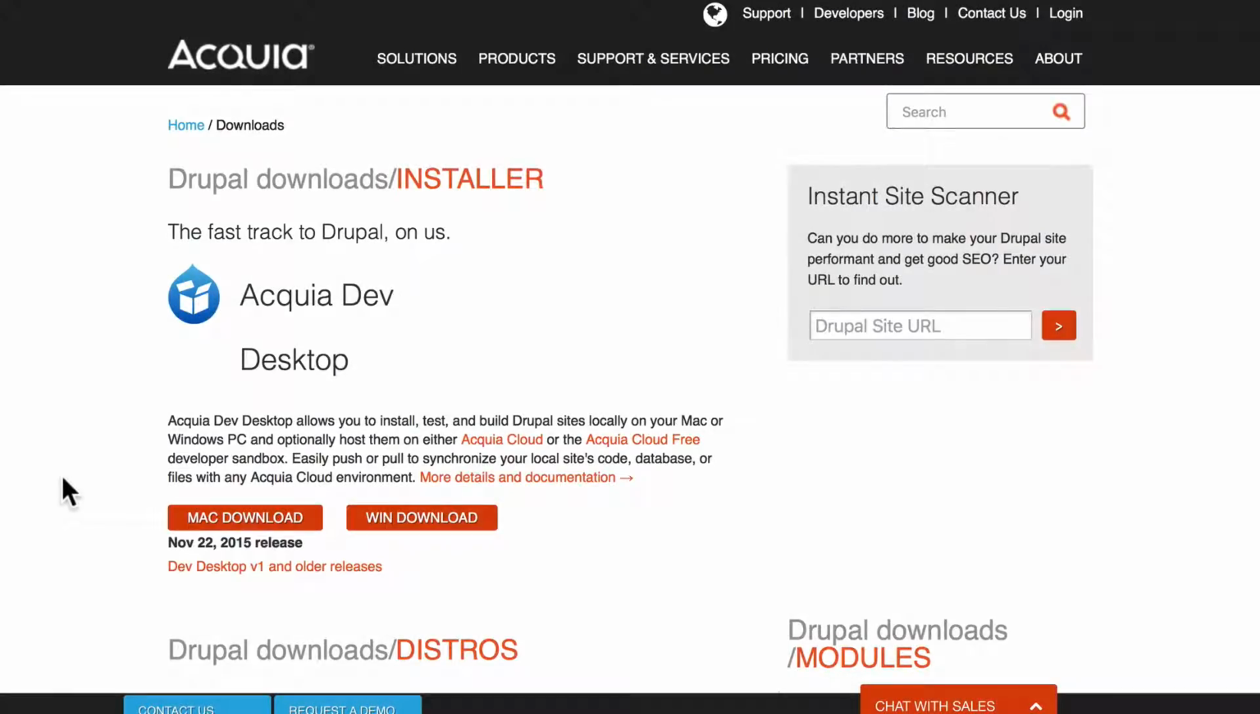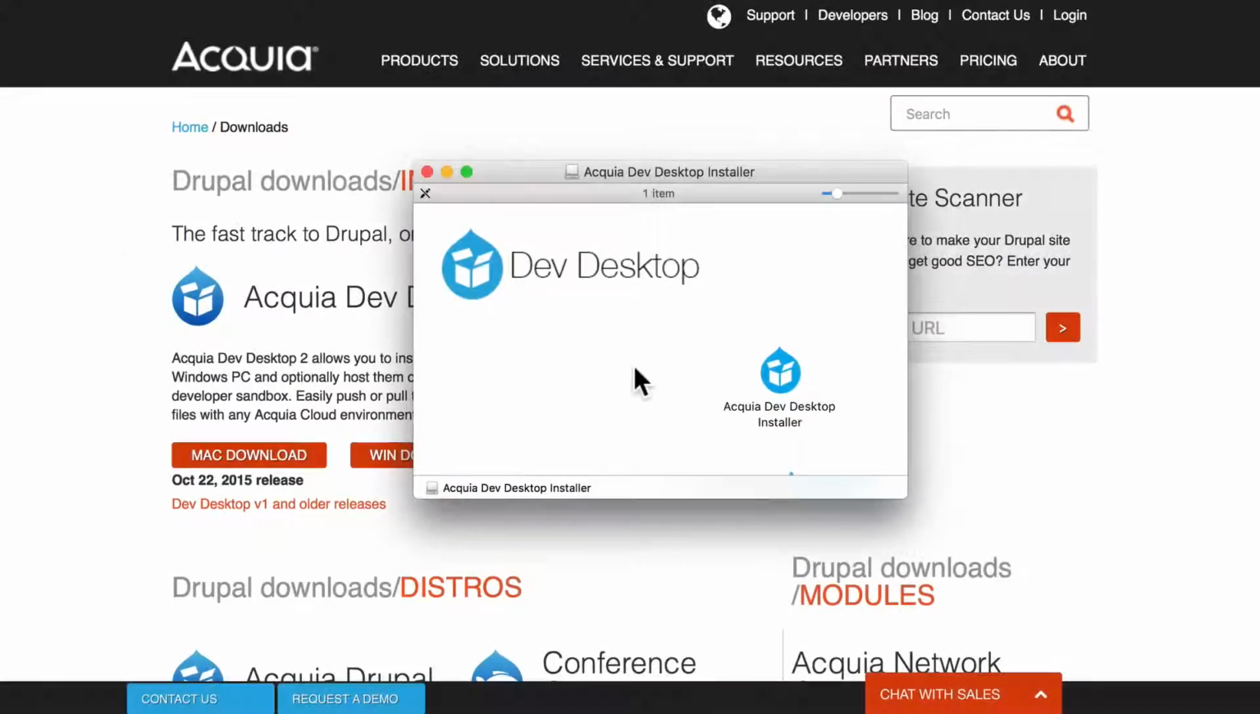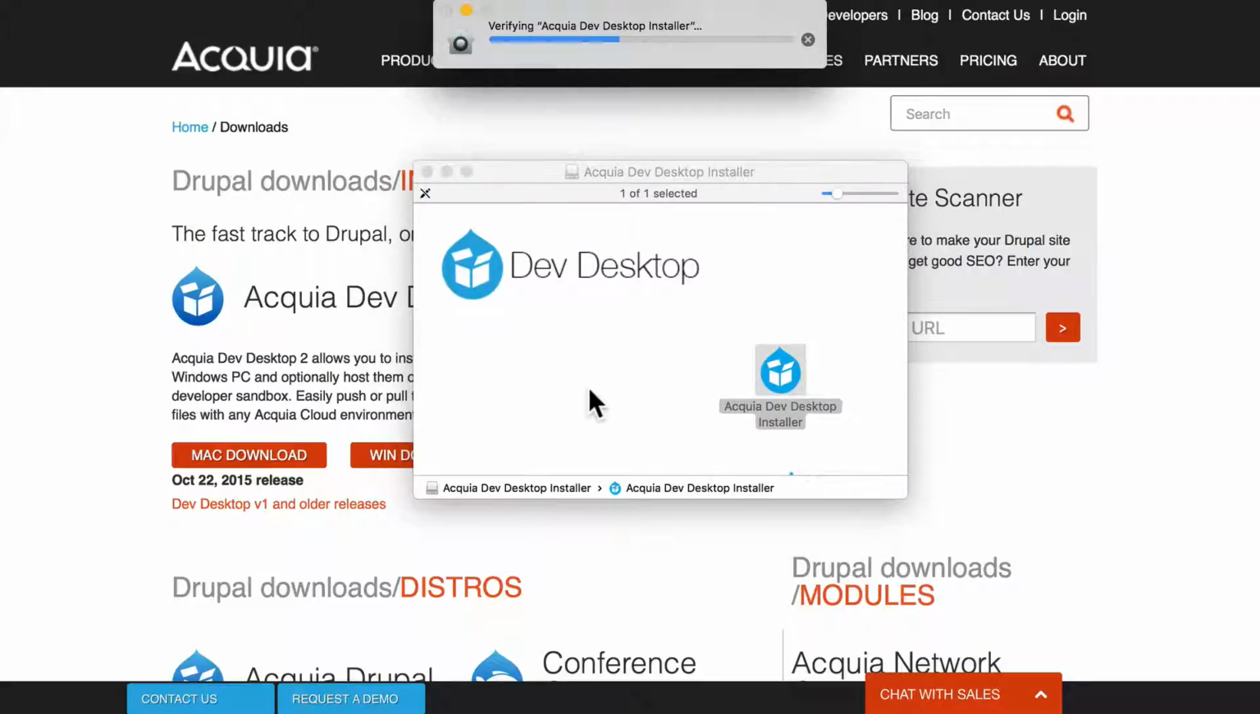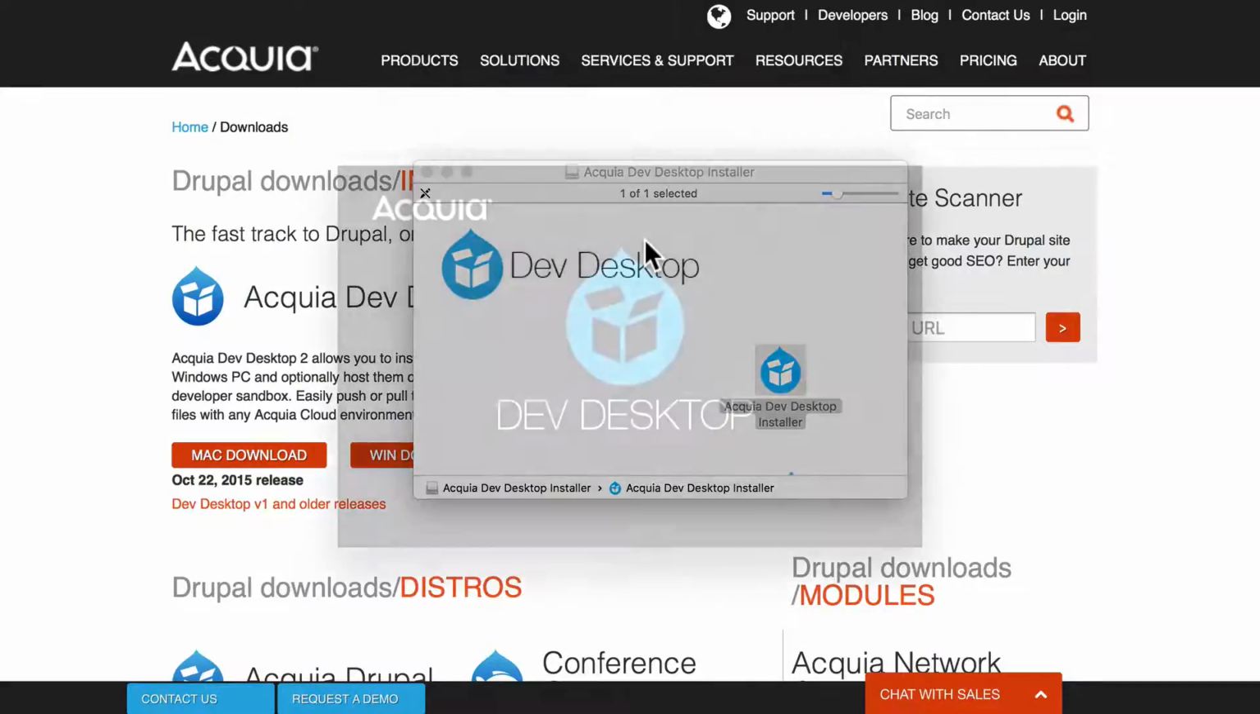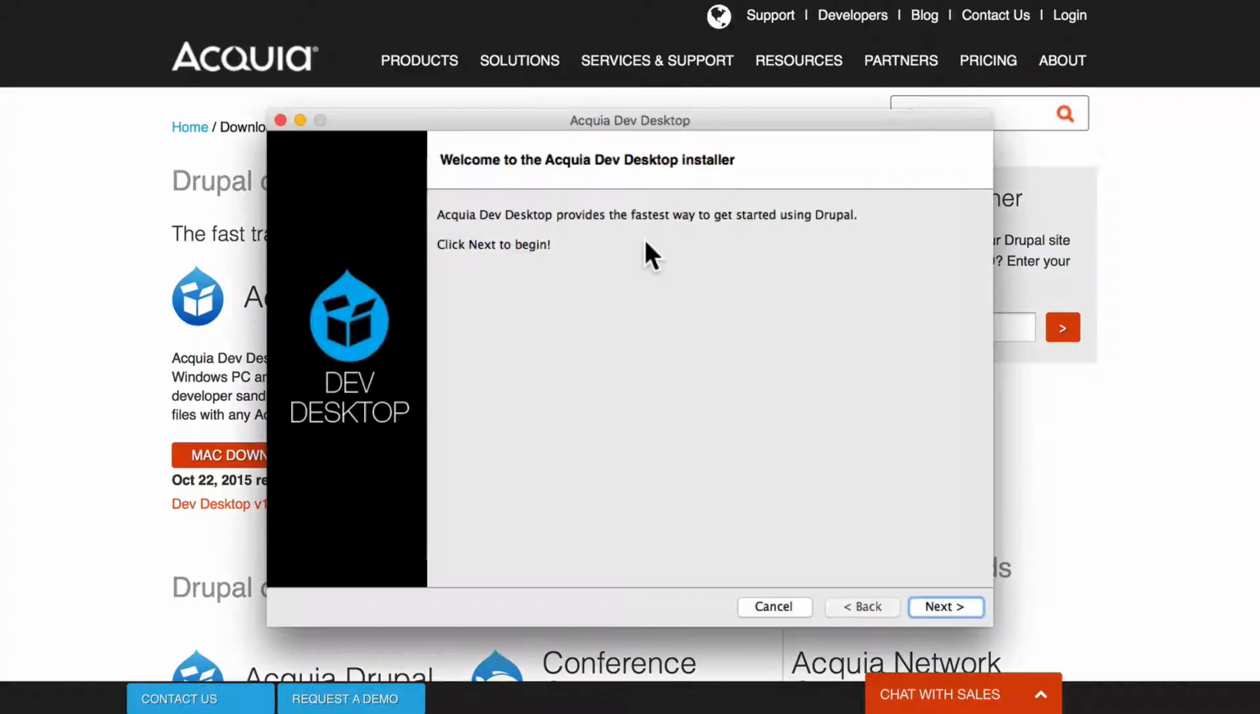Well, assuming you've got your download, go ahead and open the download file. Again, if you're on a PC, this is going to be slightly different. And the Dev Desktop installer should pop up on your Mac. Again, on your PC, it'll show up as well once you've unzipped the file. I'm going to double click on that installer, and we'll go through the installation process. It's actually pretty simple. Depending on the security of your system, it might ask for a password.